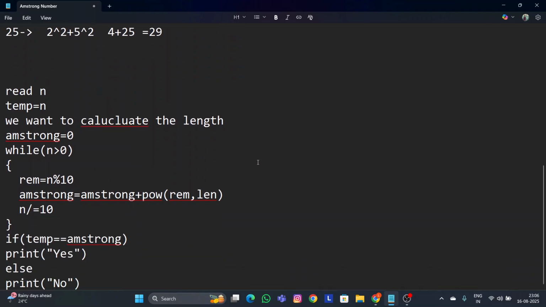See here, I am tracing the loop. First of all, what is the length? I am taking 153. N is 153, temp is also 153. What is the length? Length equals 3. I am checking the condition: is 153 greater than 0? Yes, so I will enter the loop.